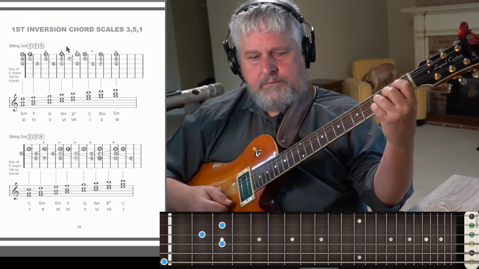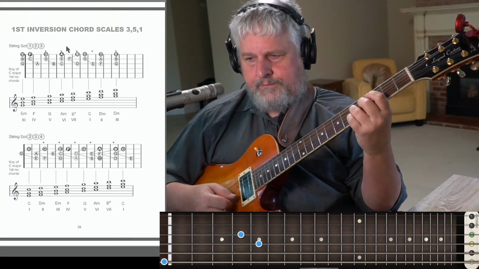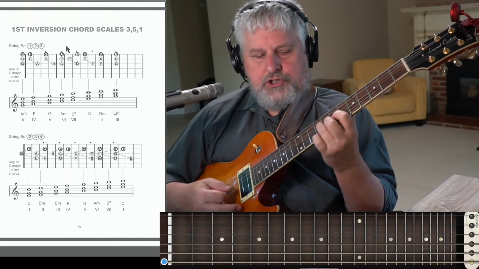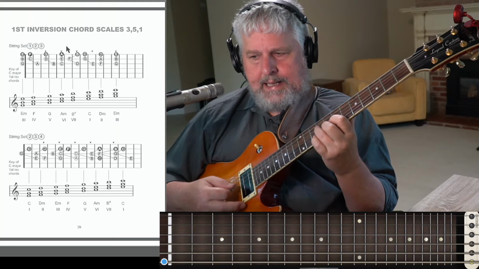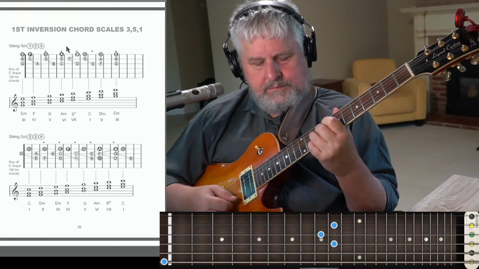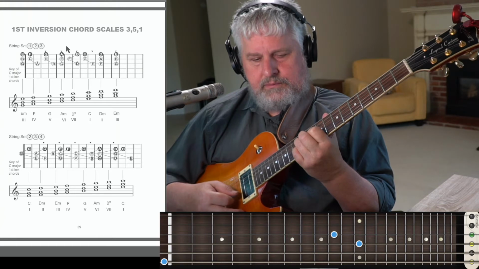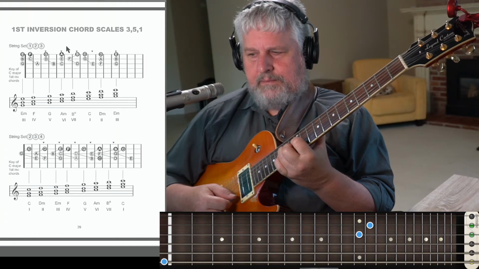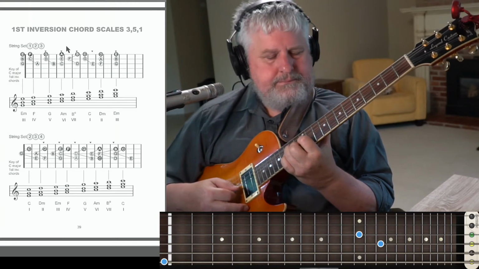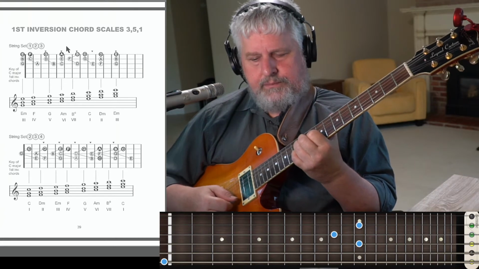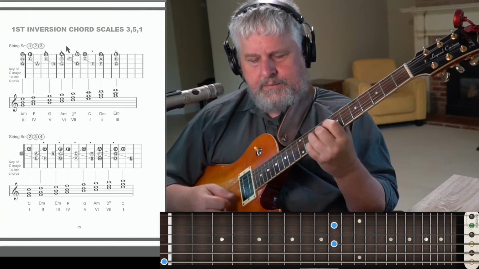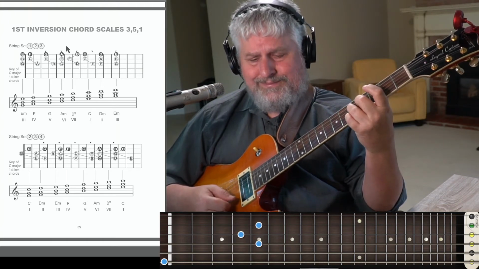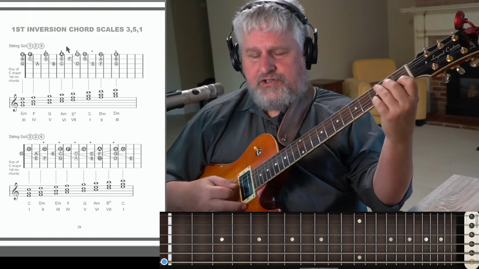D minor, E minor, F major, G major, A minor, B diminished, and then C. Then going down, C, B diminished, A minor, G, F, E minor, D minor, and C.